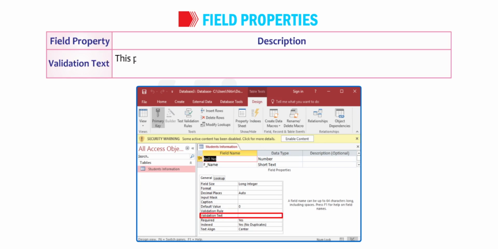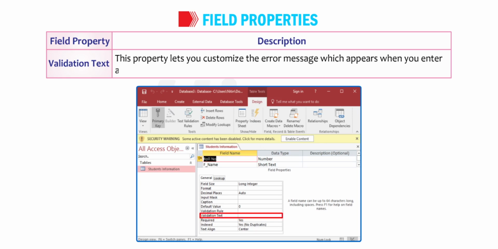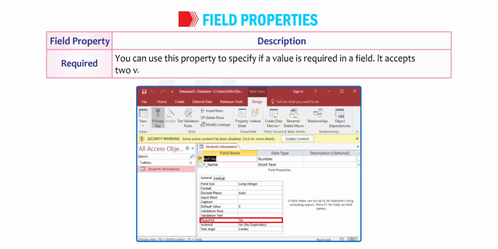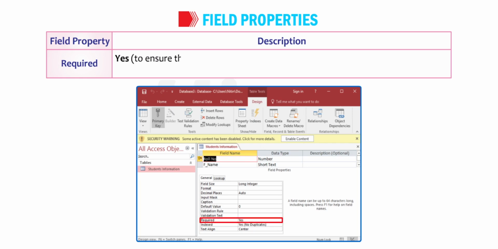Validation text. This property lets you customize the error message which appears when you enter a value that violates the validation rule. Required. You can use this property to specify if a value is required in a field. It accepts two values: yes, to ensure that the field is not left blank during data entry; no, field can be left blank.